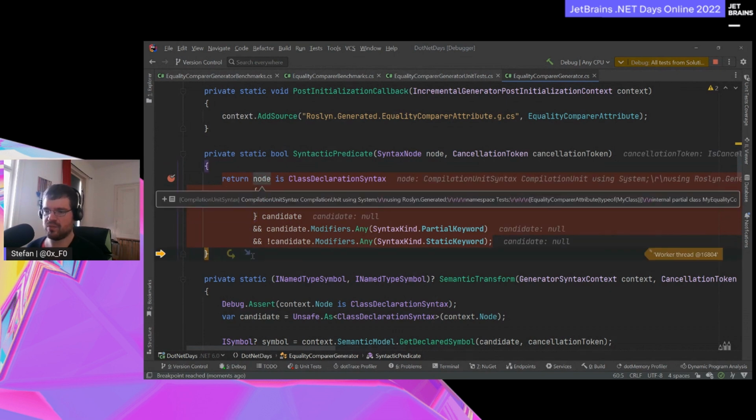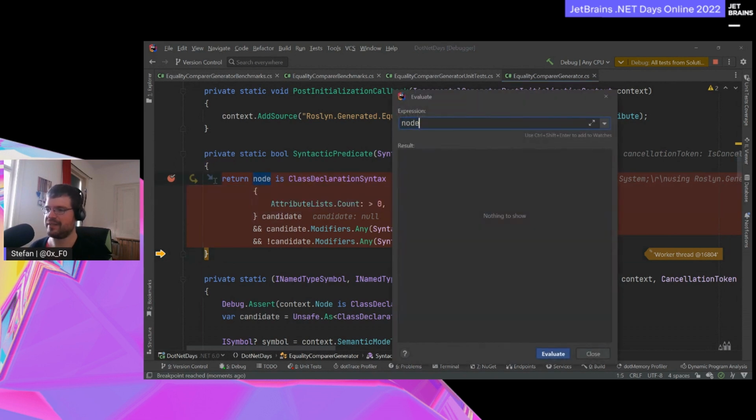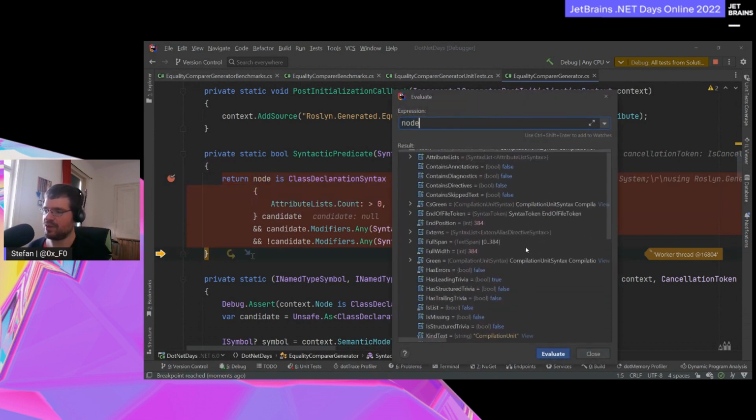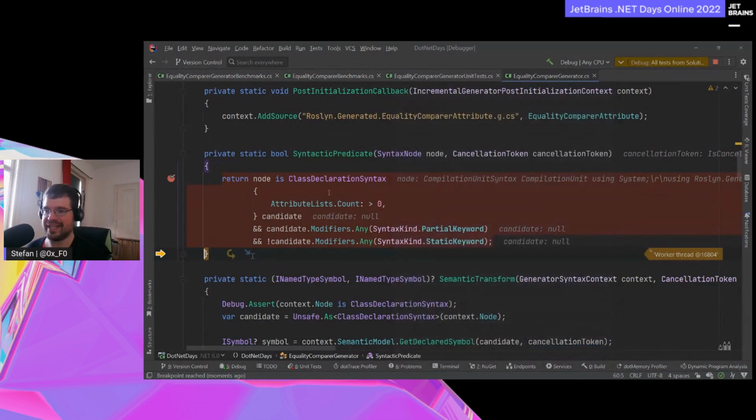And since Roslyn is super extendable and, with this package, very nicely testable, we can have a look at all the nodes. So we will have call stacks, and we can inspect, we can evaluate all the values and have a look at, okay, what's available, what information can I extract.